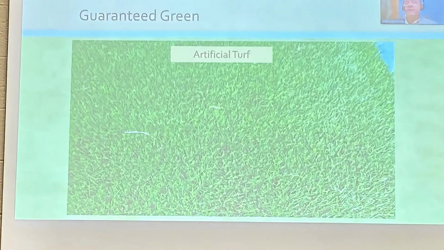Okay, so if you want green grass all year long, you're going to have artificial. If not, let's see what we can do.